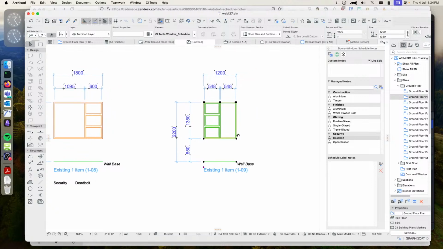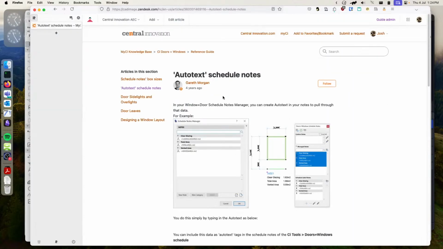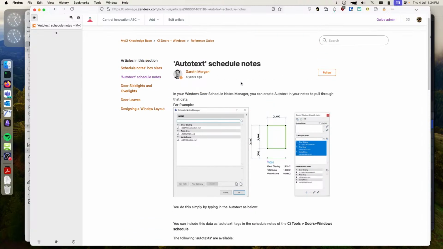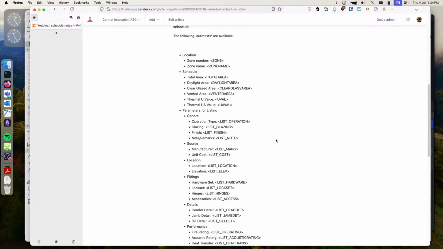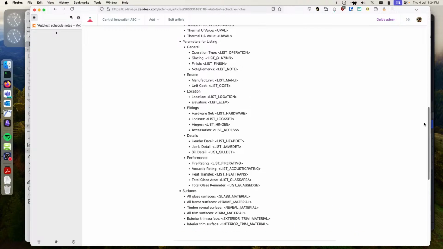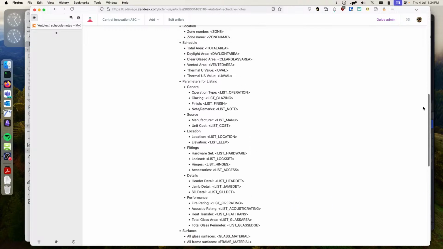So what we need to do next is we need to create some auto text. So I'm just going to flip over to my browser in the background here. We have a knowledge base article that has a list of all of the auto text you can use, so you can find what you want to. If you just head to the CI Tools knowledge base under CI Tools Doors and Windows, there's an article there called Auto Text Schedule Notes. And this has a list of the auto text schedule notes that are available. So you can see there's a handful of those there.